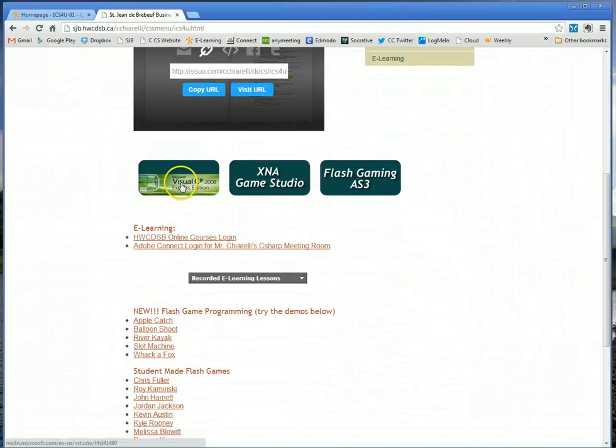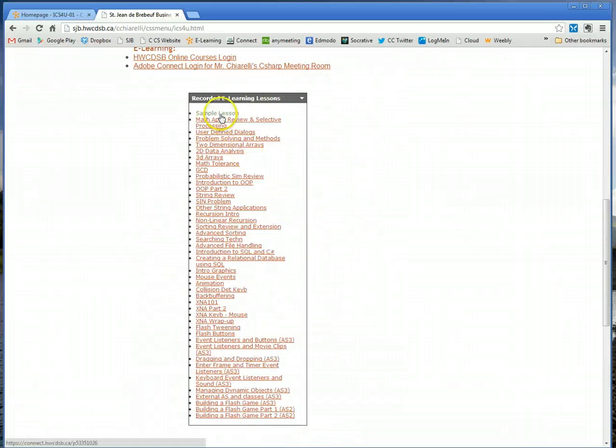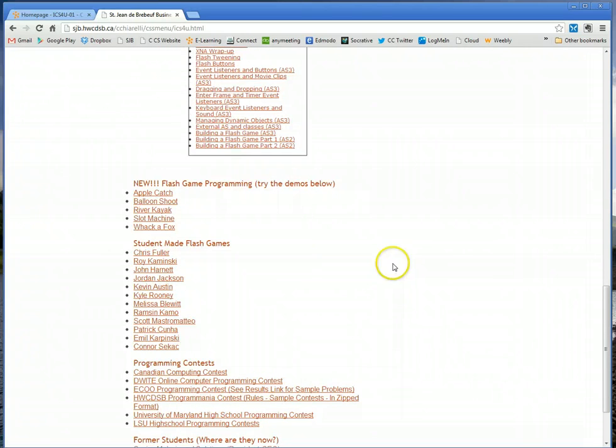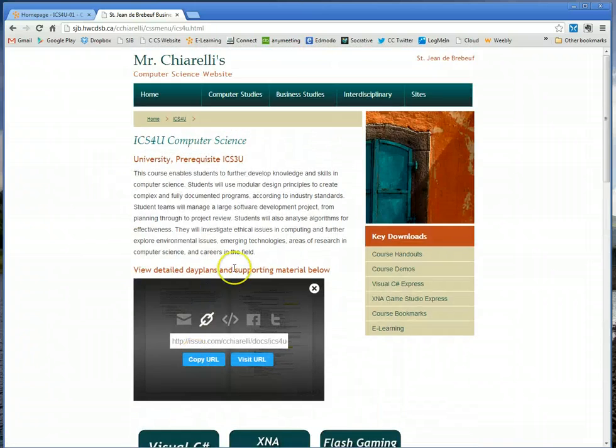You can have links to these 3 main components of our course. Also right here, I have all the pre-recorded lessons throughout the semester that we're going to use. So again, if you can't get to the site, you might be able to get to it from here. I've also got some sample games that students have made over the years. So this is a way to get to the site.